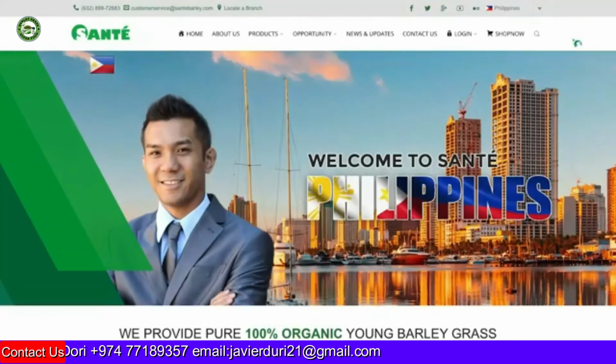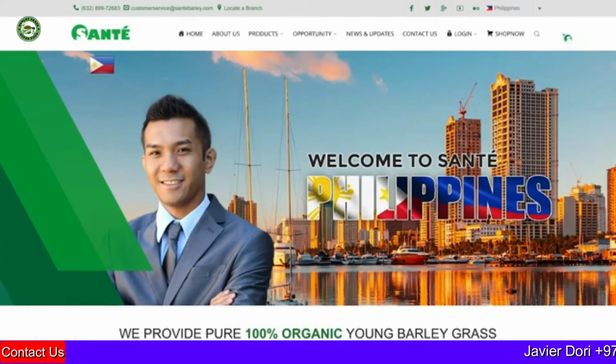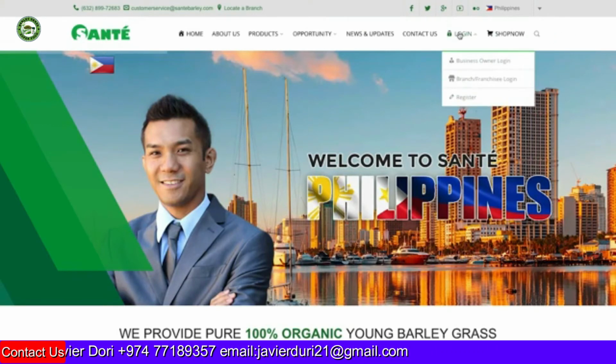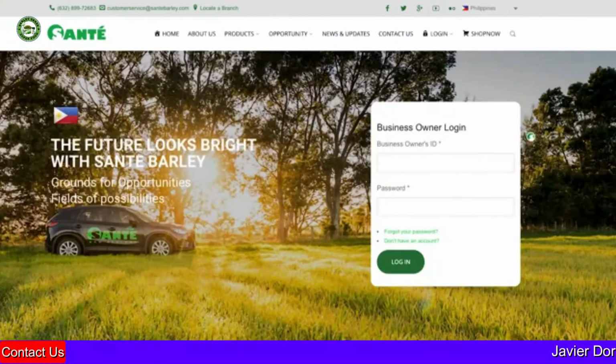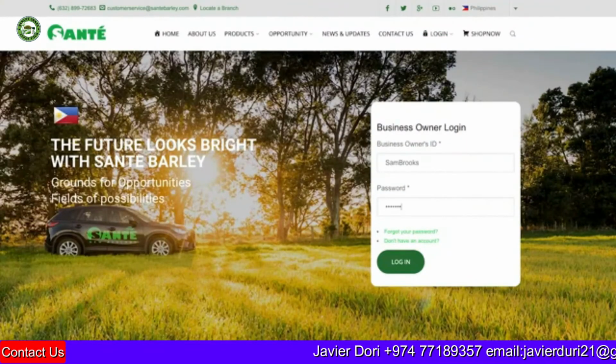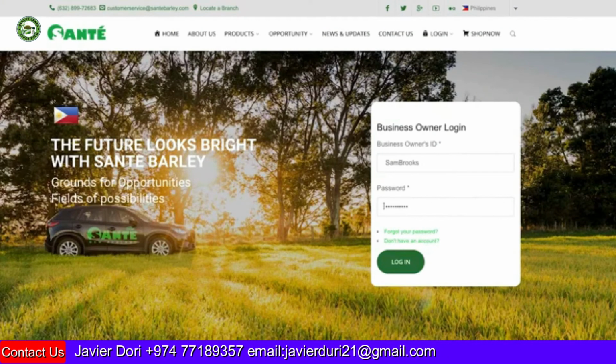Go to satebalrey.com and select your home country. This will lead you to the country's homepage. At the upper right-hand corner, click Login and choose the business owner login. At the login page, enter your business owner ID or username and your password. When you're done, click Login.